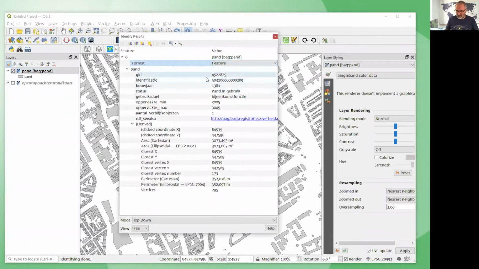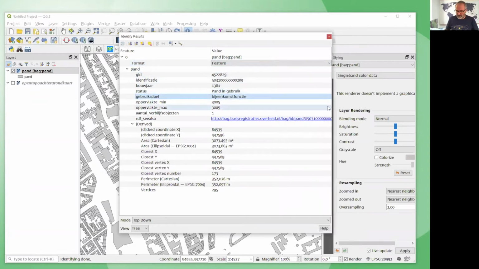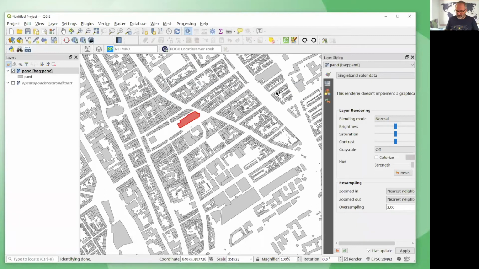Let's look at this. It has a gathering function. Yay! It's a church. Great. You see where it is. This is where I clicked. You see the administrative surface of the building. It's a 3,005 square meter building, and it's built in 1381, which is oddly specific, but it could be. I think it was built over a period of 100 years or so, but well, let's see. 1381.